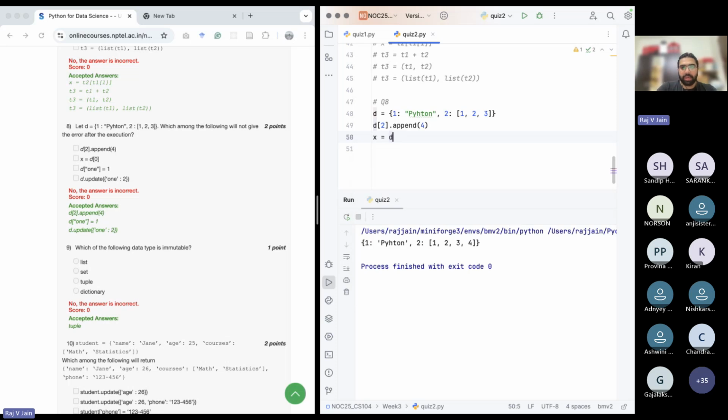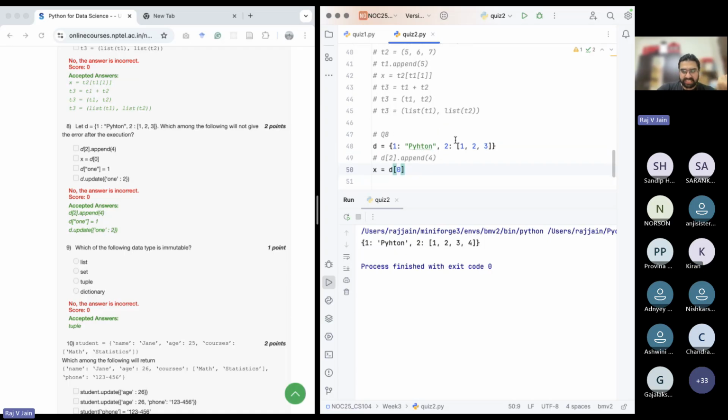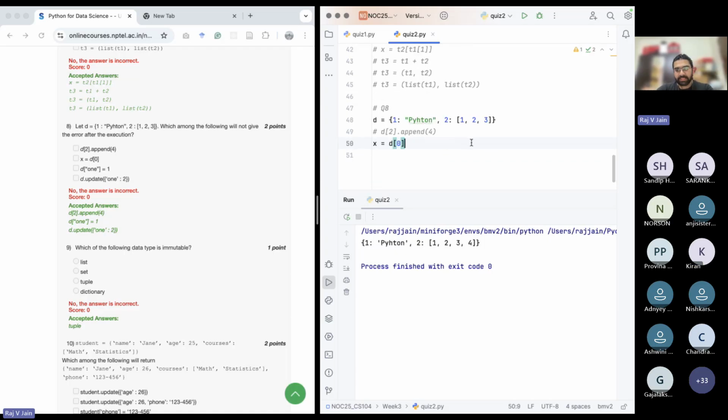Then X equal to D of 0. Again, D is a dictionary, it's not a list. Here we are able to get D of 2 because 2 is a key in the dictionary. There is no key in the dictionary with the value of 0, unlike a list, which is indexed by integers.